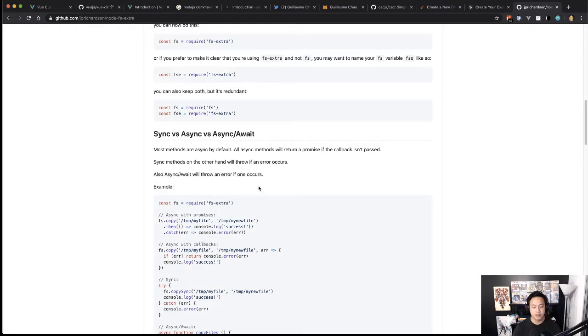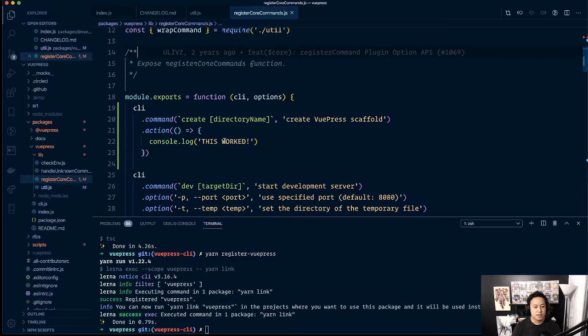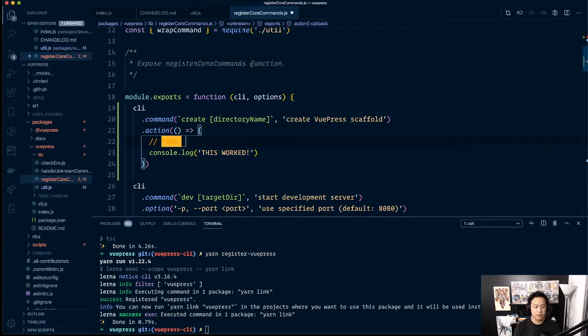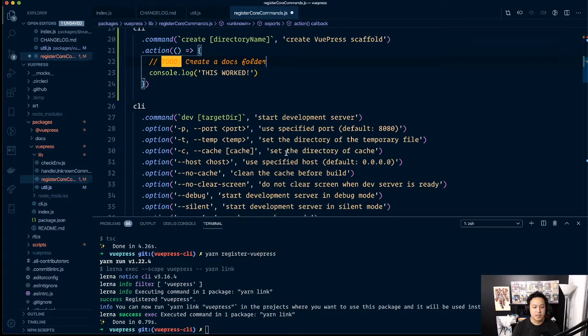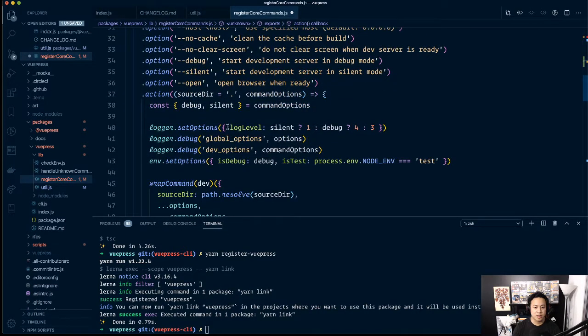All right, so what we want to do then is talk about what we want in a standard VuePress directory, right? So let's talk about this. We want to create a docs folder. Oh, interesting. Actually, I do want them to be able to specify the name, so I will give them that. So target directory is here.